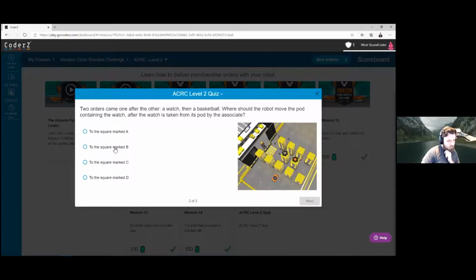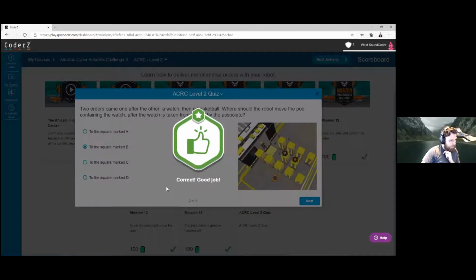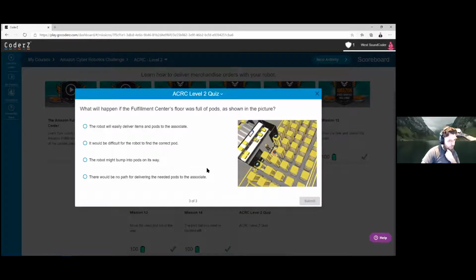Yeah, that's what the need to get the watch first, which is what the first part is saying. Where should we move the pod containing the watch after the watch order is fulfilled, basically? So my vote is B. All right. Looks like Charles said B too. Yep. Good job, Nathan.